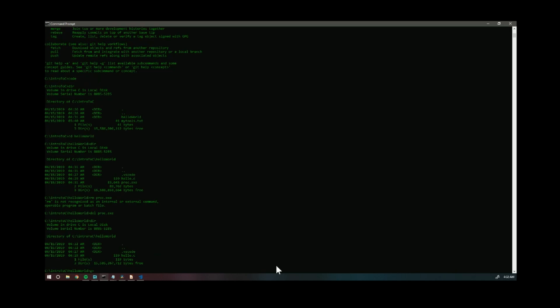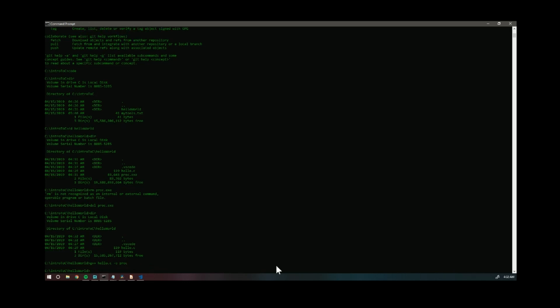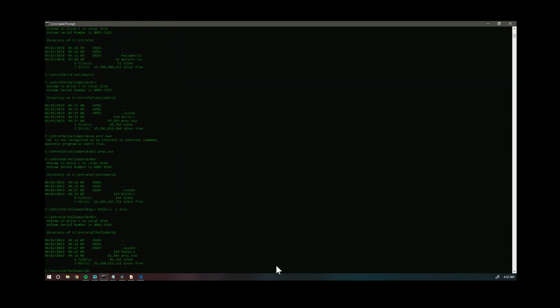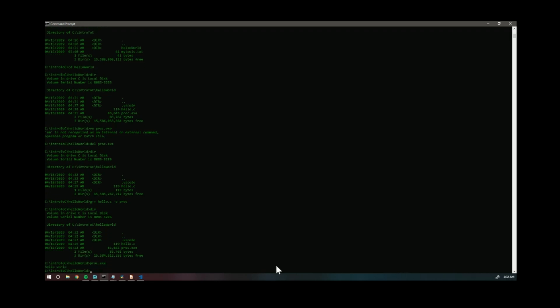Now let us run g++ hello.c -o proc. Okay, now let us run dir to see the files that we have in the directory. proc.exe. Let us go ahead and run this. So you can just type proc and then tab to auto-complete it. And if we run this, we should get a hello world to print. There we go. Hello world.